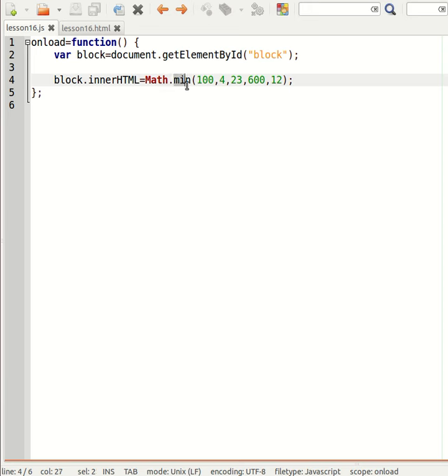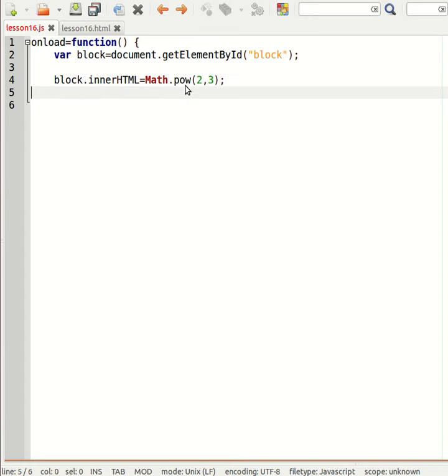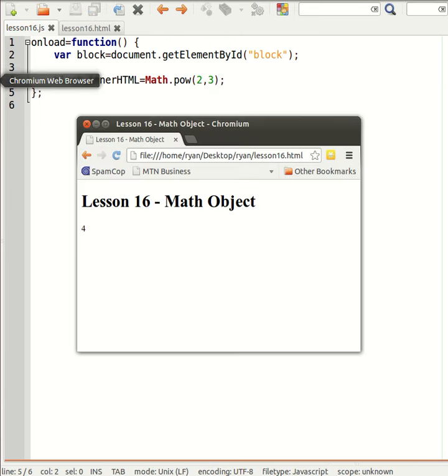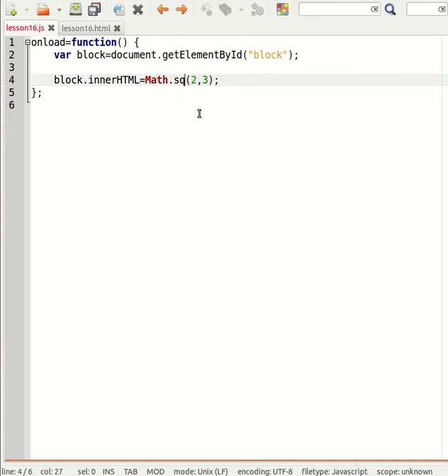Some other functions, the power function raises one number to the power of another number. So in this case we have 2 to the power of 3, which is 8. Square root of 16 would be 4.